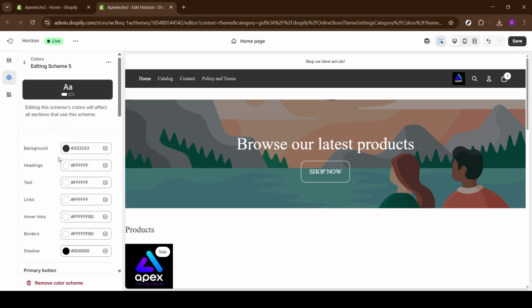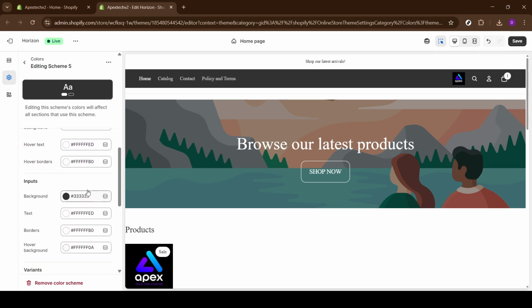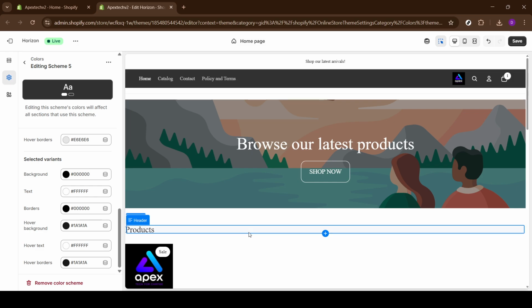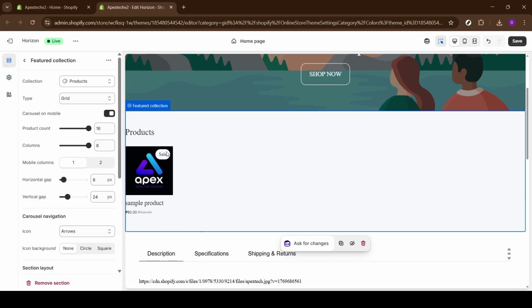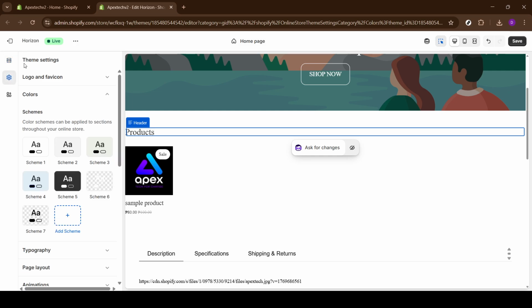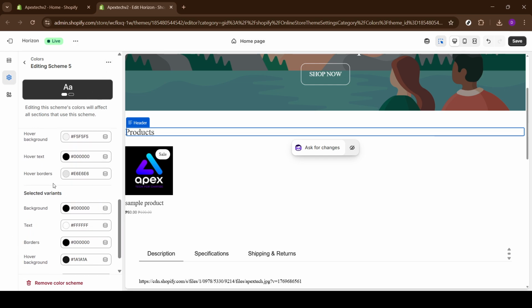Pick a secondary color for accents, such as banners or call-to-action buttons, and an optional accent color for small elements like links or badges. Preview how the colors look on your homepage, product pages, and other sections to ensure readability and consistency. Once you're happy with the color scheme, click Save to apply the changes across your store.